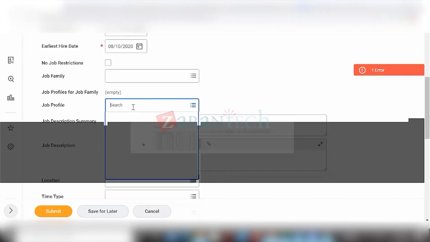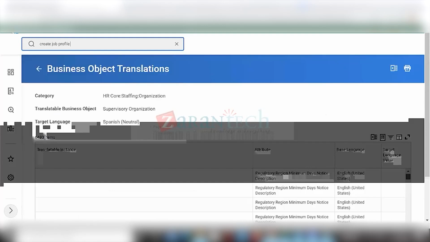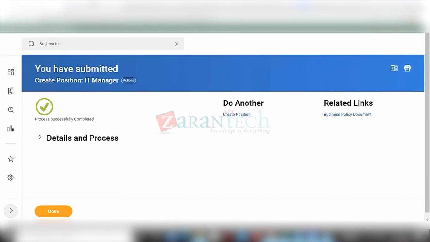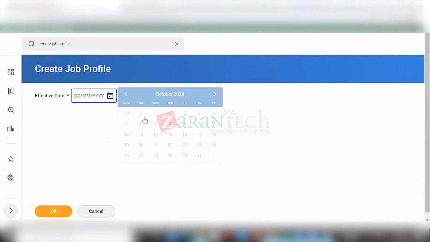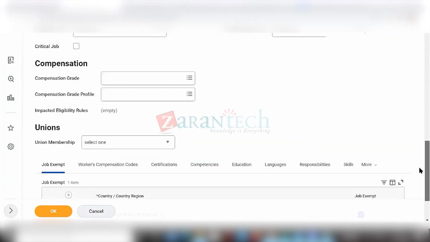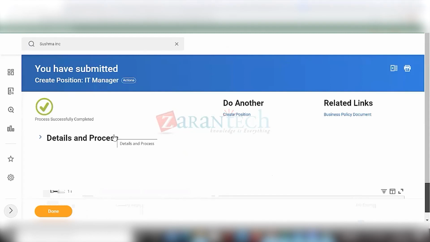Let's say job profile, we can create a job profile. Just say create job profile. Go to the create job profile task and create a job profile attached to it. Now I give it as no job restrictions, and click OK. When you specify the job profile, everything from the job profile, such as the time type, will come automatically when you choose it. Whatever is with respect to the job profile will be auto-populated in the job details.